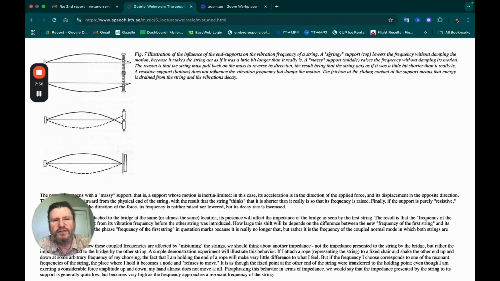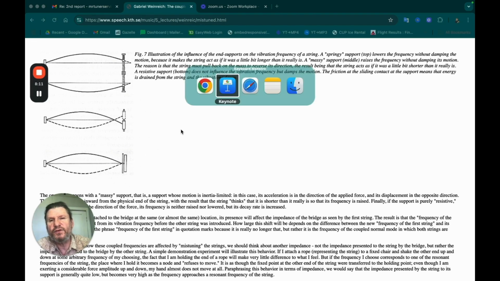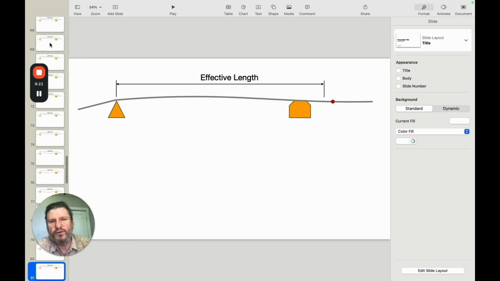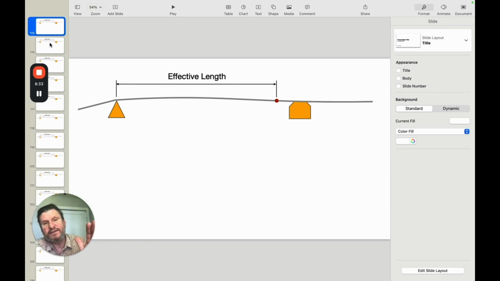And if it's a springy support, that can also affect the vibration as if it was a little bit longer. Gabriel Weinrich uses the terms massy and springy supports. I'm using the description of saying that when the string goes up, the bridge goes up, or when the bridge goes up, the string goes down. And when the string changes its mode, that's when the pitch changes.